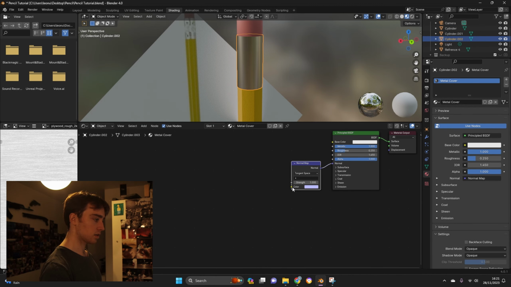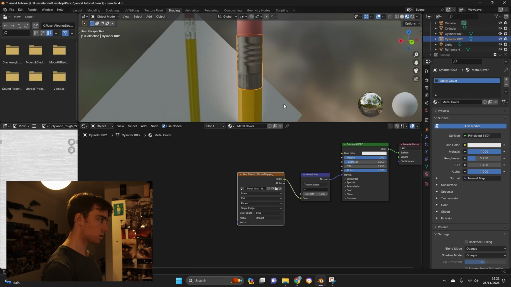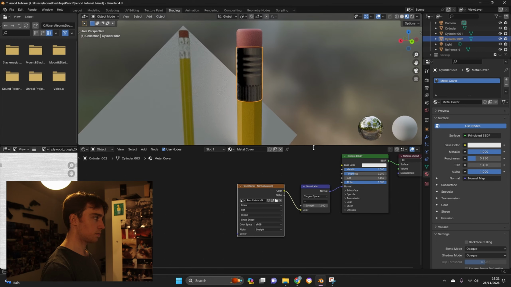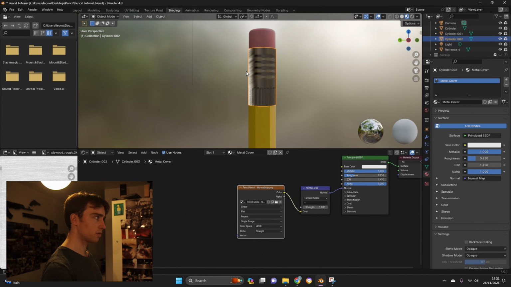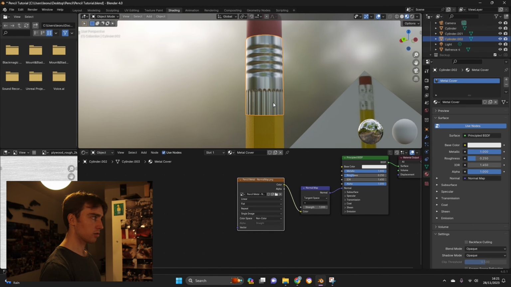So we can extend from the color there, and we will type in image texture. Open image, and we will use this. Now as you can see, this doesn't look the best. It's kind of got this weird ghosting effect around the edges. I believe I mentioned before in the previous video, we go non-color for normal maps. And it's looking a lot better, but we do not want these engravings down here.